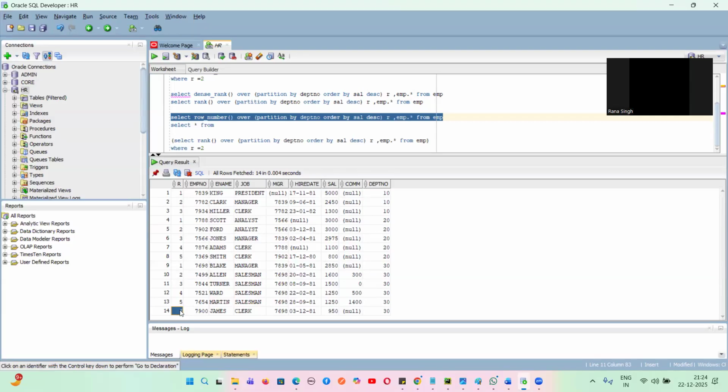What is the row number function? It assigns a number to each and every partition, starting from number 1. Someone asked me about row number. Any doubt? For department 10, it started from 1, 2, 3. For department 20, again it starts from 1 till it ends. And department 30, again it starts with 1 and ends at 6. Are you clear about the row number function, which assigns a number to each and every partition starting from 1?